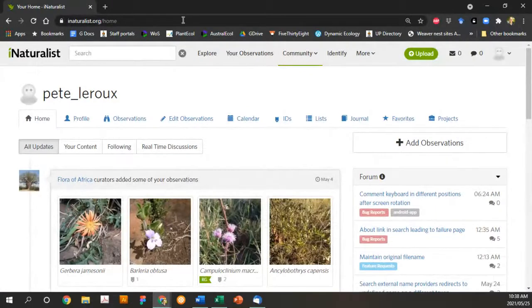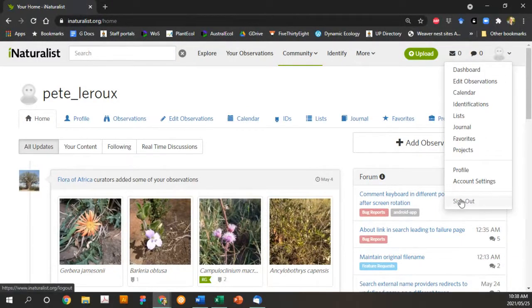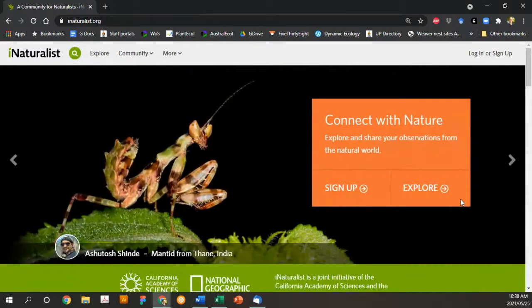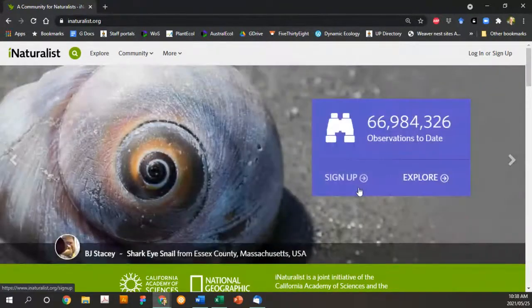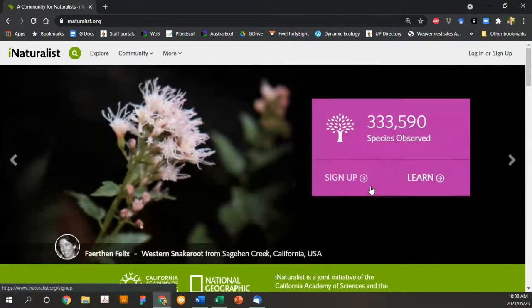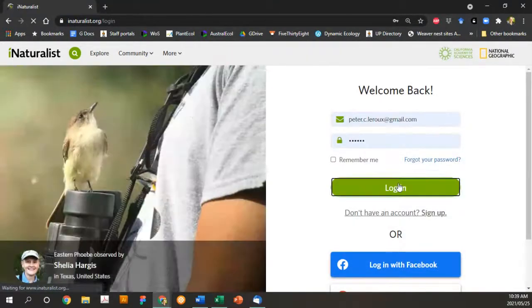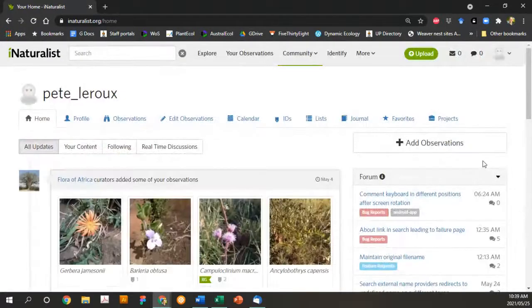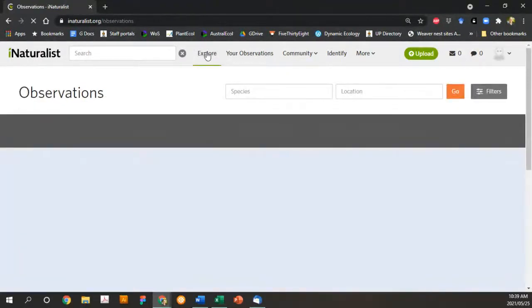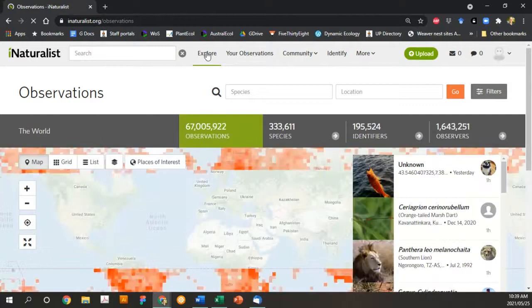Okay, I'm already logged in here, but what it'll look like when you guys arrive here, it'll look something like this. The first step that you'll need to do is sign up for it. Once you've signed up, you're able to download data. You're also able to make identifications. You're also able to upload your own data. I'm going to log in. Luckily, it doesn't show you my password. And I'm going to go to Explore. You see it up here in the top menu. We're going to use this just as a bit of an illustration.